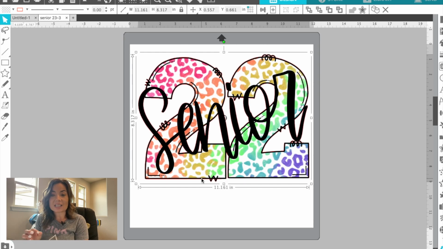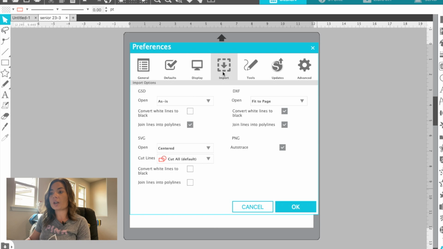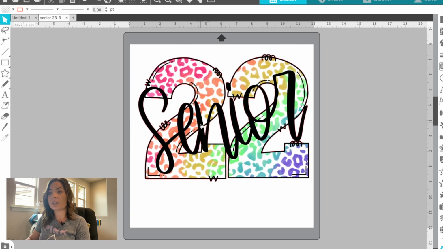The reason this one already has the cut lines is because down here in my settings, there's a little gear down here on the right hand side. Under import, I have this checked where it says PNG auto trace. If you do not have PNG auto trace checked, you will have your file come in, and when you try to create a cut line, it's going to put a box around. I'm going to show you that just so you can see. All right, so this one, as I said, has it.